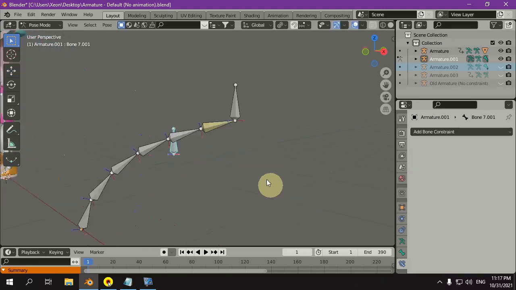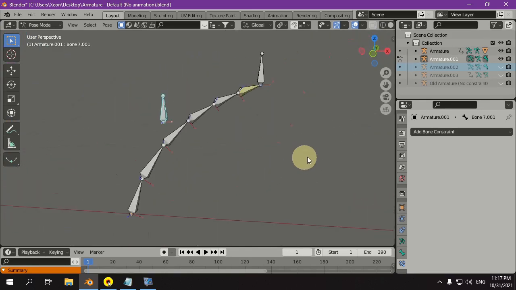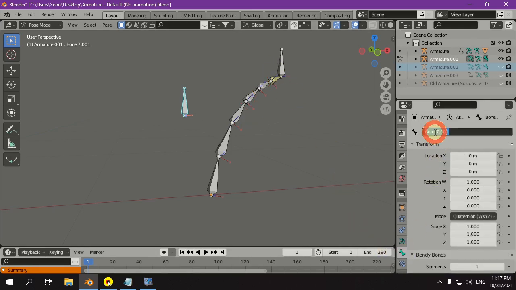The pole target bone controls rotation only, so I prefer to have an initial position that is a little bit far from the armature to be able to move it around the armature. Of course, this bone should not be a child bone because it is also a controller bone, and it controls the rotation of the chain. The pole target bone will control the rotation of each bone around its axis like that. Let's call this bone pole.